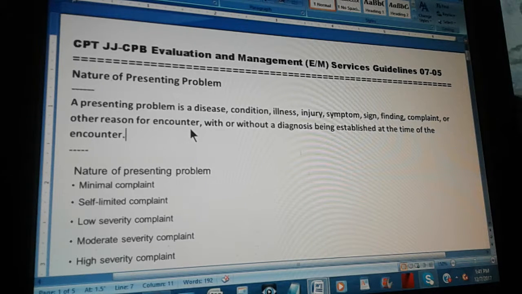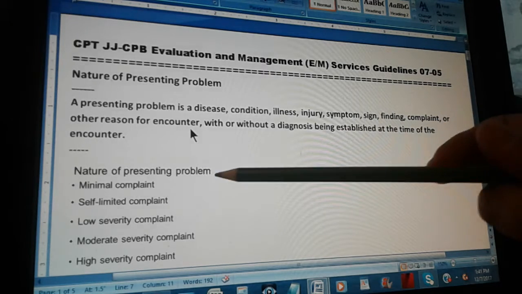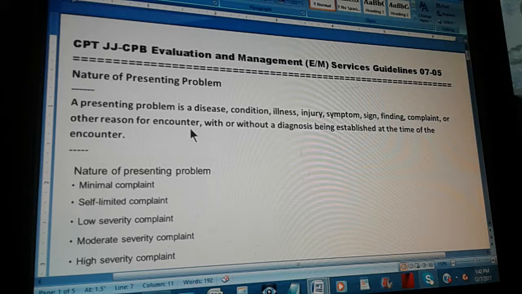Now, the nature of the presenting problem has levels. It's just explained here a little more: minimal, self-limited, low severity, moderate severity, and high severity. So that is our theory for today. Now let's do a problem.